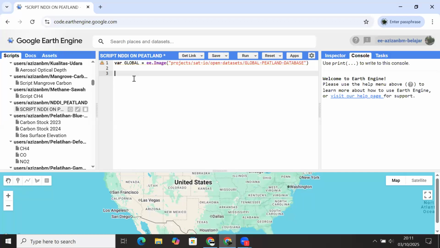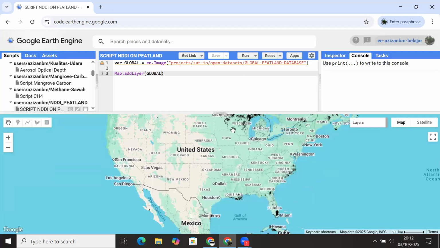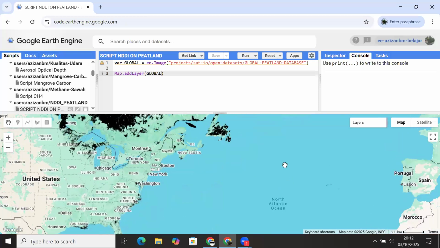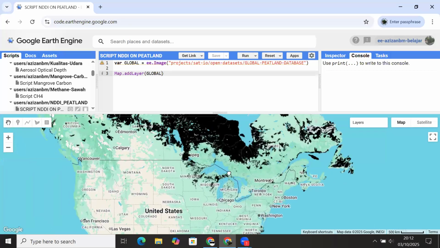If we want to visualize the data, we can use the map layer and global. And then we click save. And then we click run. You can see the black one is the peatland data all over the world.